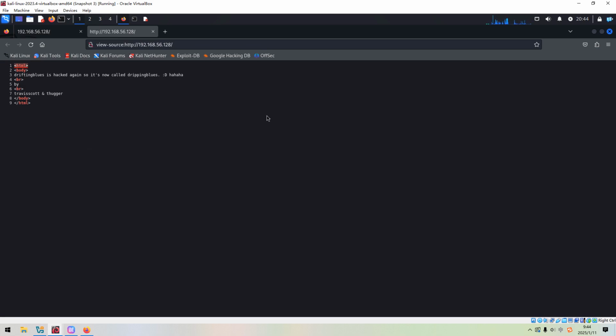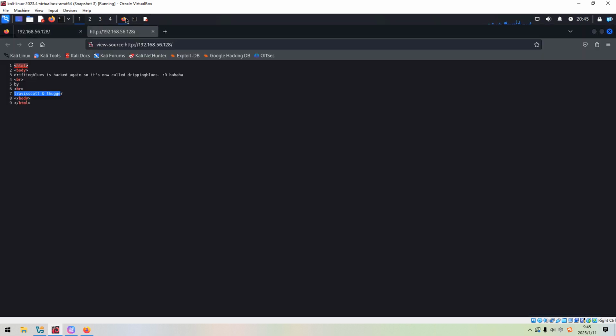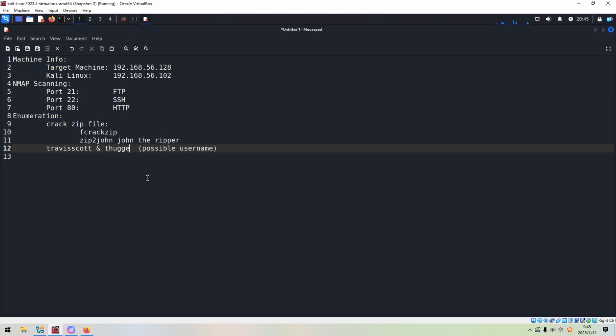First one, I think this site has been hacked by somebody, and also the hackers would be these two guys, possibly Travis Court and Sucker. So we can copy this information and paste it onto our notebook. So this would be possible usernames. Oh, sorry, I missed the R.